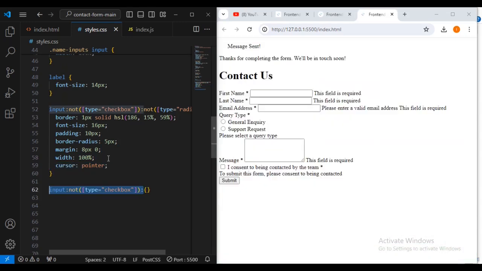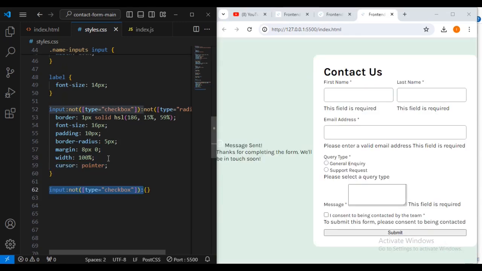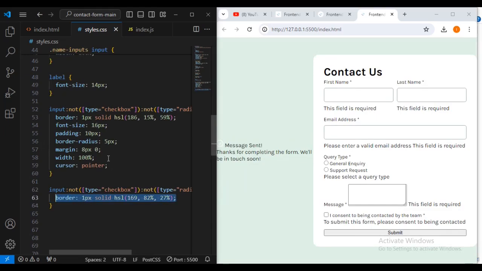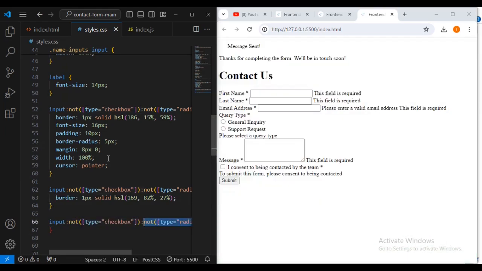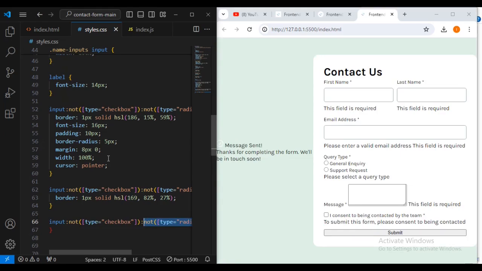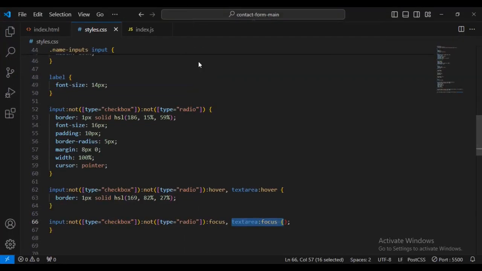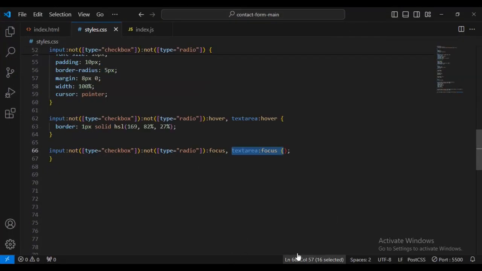Now I'm going to start the checkbox, type of checkbox, not type of radio. Then hover, let's have border 1 pixel solid. Then let's have not input of type checkbox and not type of radio. If you can see, this is what I'm trying to do. Then let's put in some outline, 1 pixel solid. Then let's style the textarea.